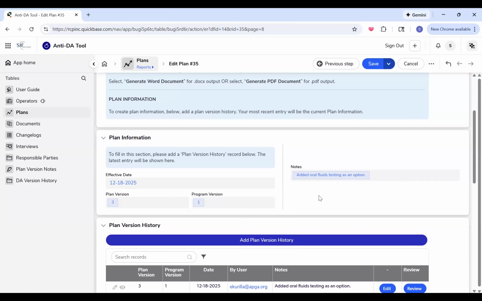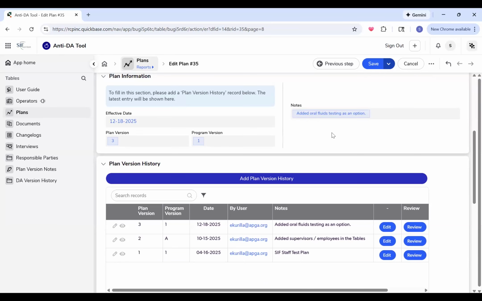The notes section here, though, is going to generate based on what you put into your plan version history. So this allows you to add notes about your previous plans and then your most current plan that you've just finished. So to do that, click Add Plan Version History. The most recent plan version will populate the notes right here.